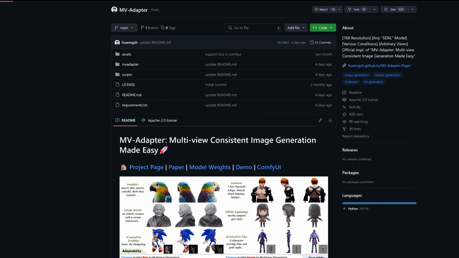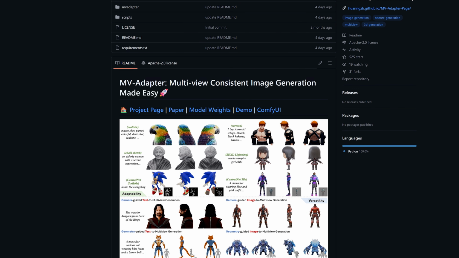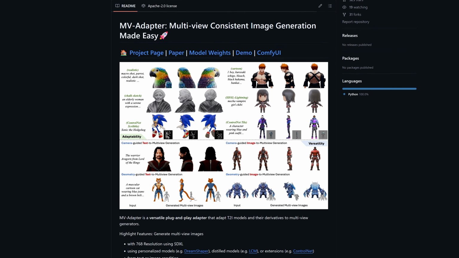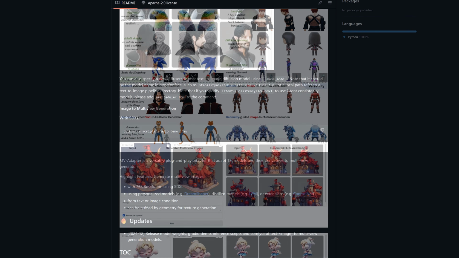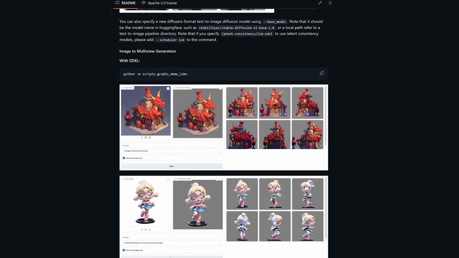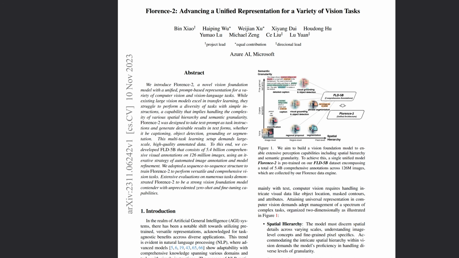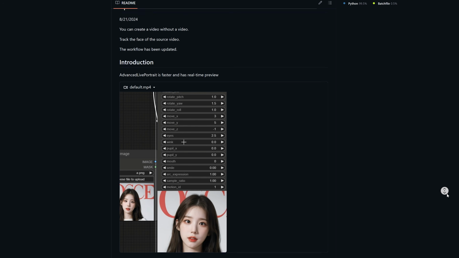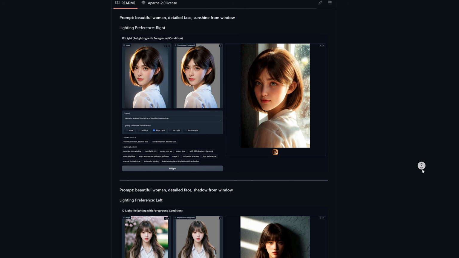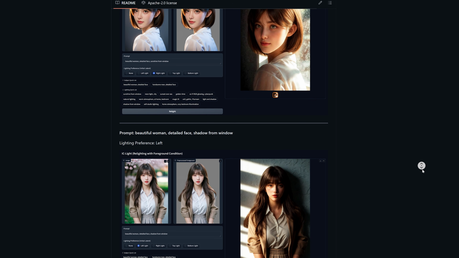This workflow combines several powerful AI tools and models to create this character sheet. At its heart is a tool called Multi-View Adapter, which uses SDXL to generate consistent 3D views of your character based on an input image. We are also incorporating AI upscaling for higher quality results, Florence 2 for automatic prompt generation, advanced live portrait to create different expressions, and IC Light to place your characters in different lighting environments.